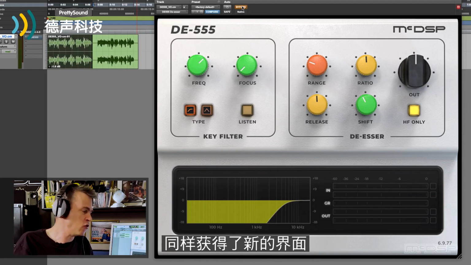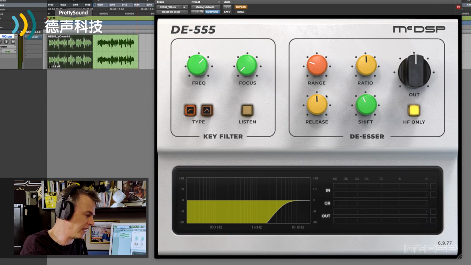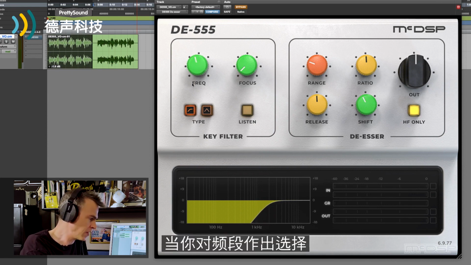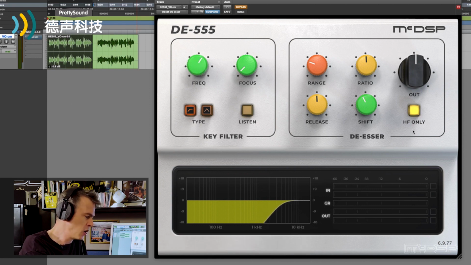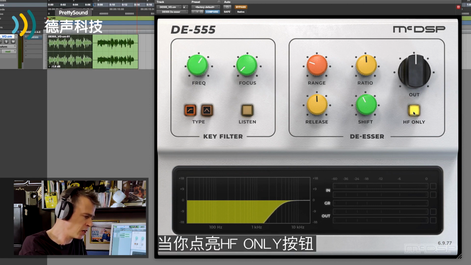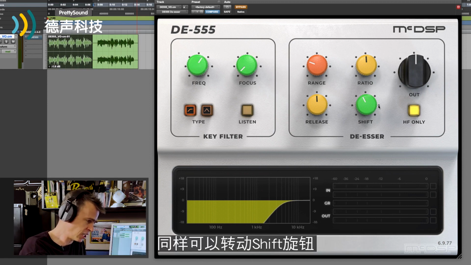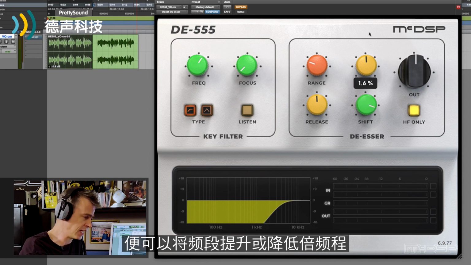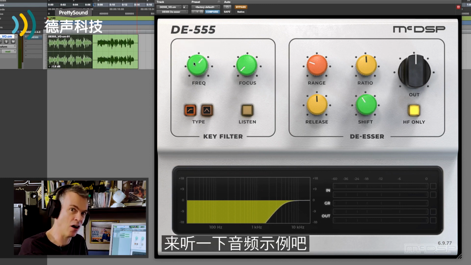Once again, a new amazing user interface with all the controls you know and love. But you might notice there's a new control here, the shift control. That's right. When you use the frequency control to choose where the de-esser is going to operate, that's great. But if you engage the high frequency only mode, so you only are de-essing the high frequencies, not the entire signal, you can also shift that HF processing to be either 1 octave above or 1 octave below your selected frequency setting that you dialed in over here with the frequency control.